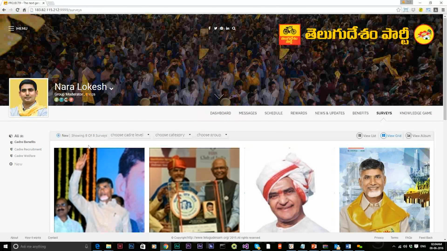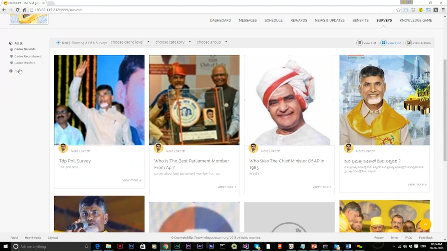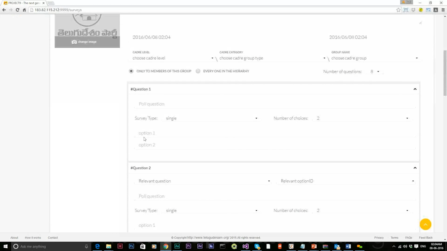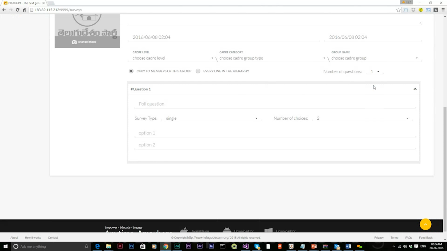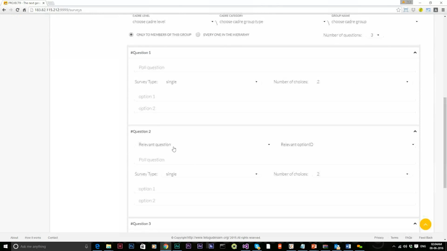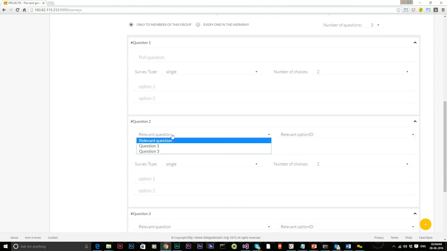So same thing with benefits, and also surveys can be added in the same way. The advantage of surveys is that you can create a brand new survey, and while creating the survey, you can say how many questions you're interested to ask in this survey. One question, two questions, or three questions.